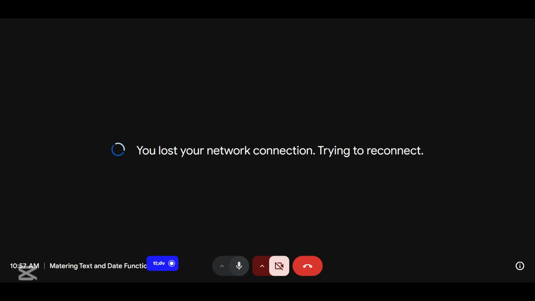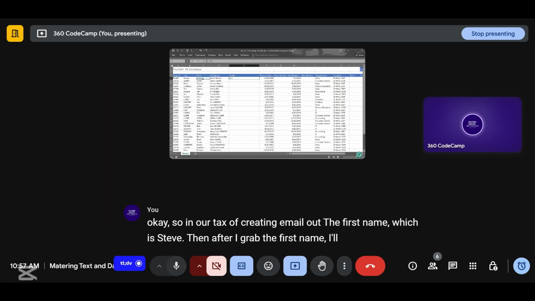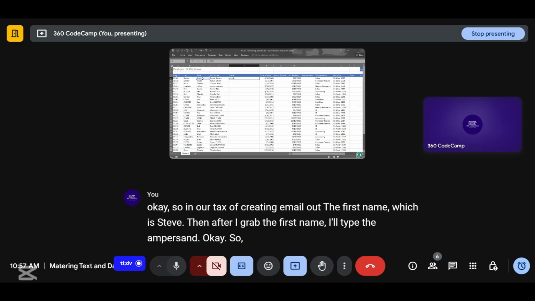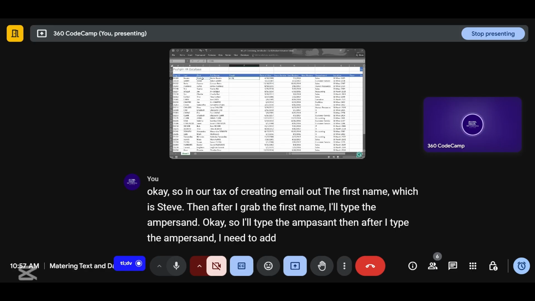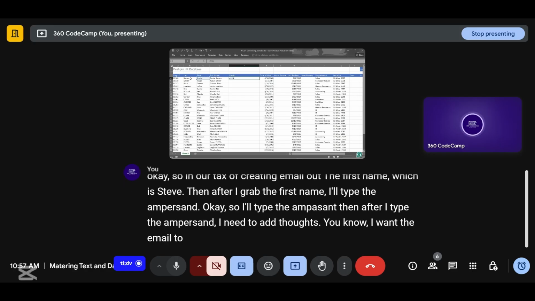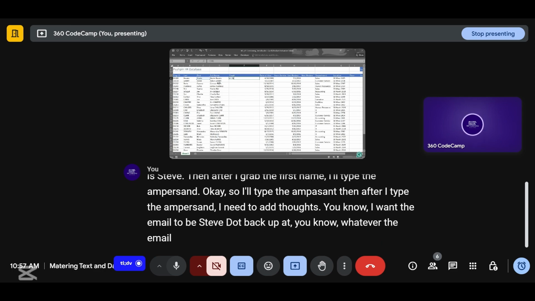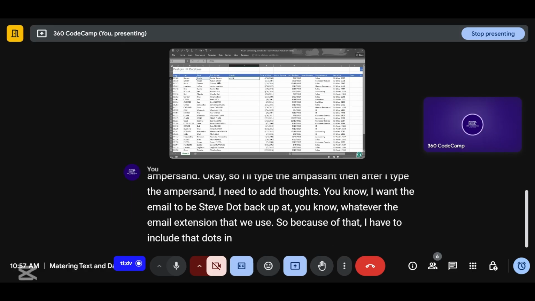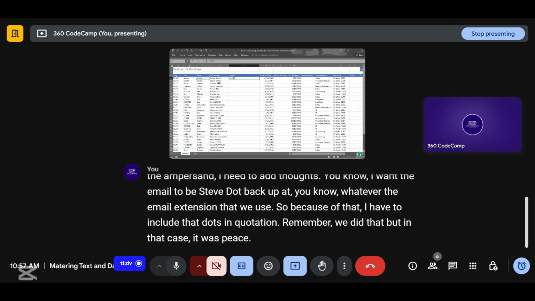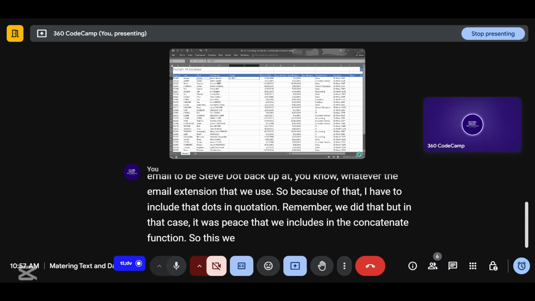I'll grab the first name, which is Steve. Then after I grab the first name, I'll type the ampersand. Then after I type the ampersand, I need to add a dot. I want the email to be steve.bakat at whatever email extension we use. Because of that, I have to include that dot in quotation marks. Remember, we did that before, but in that case it was a space that we included in the CONCATENATE function. So here we add a dot in between.